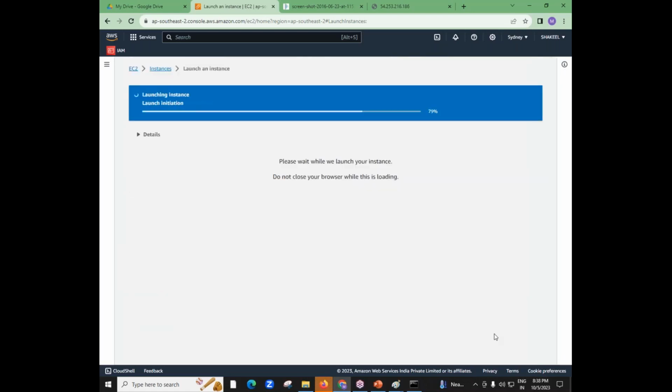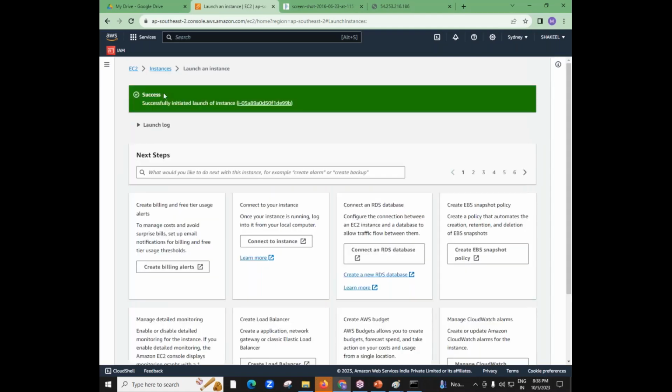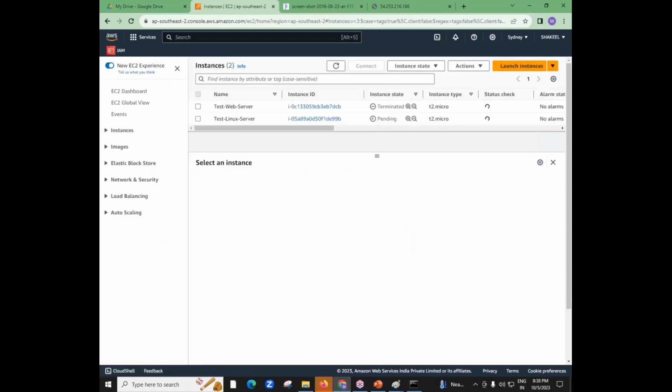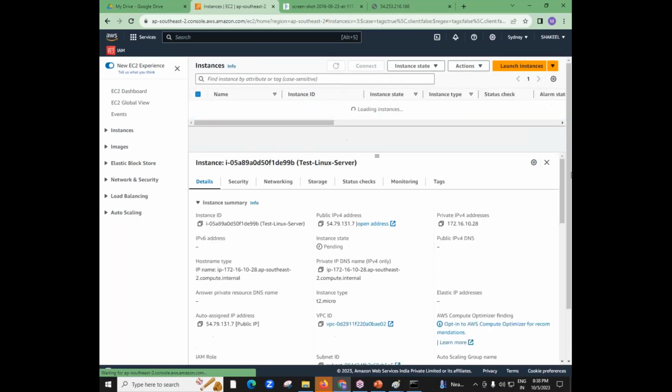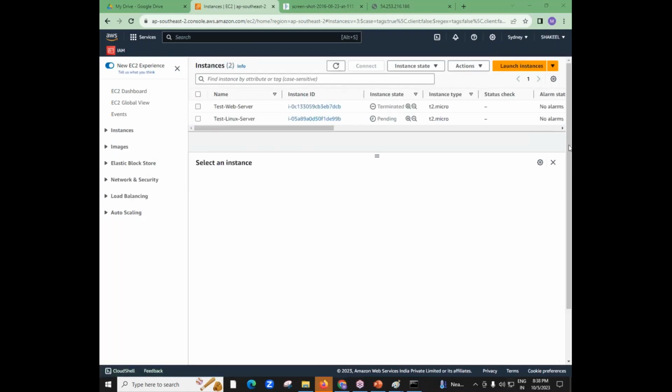I will connect to this server now. Let us make things more interesting now. See, I have created this server. It is still showing pending, but within the next 10 seconds, this server will come up. Okay.